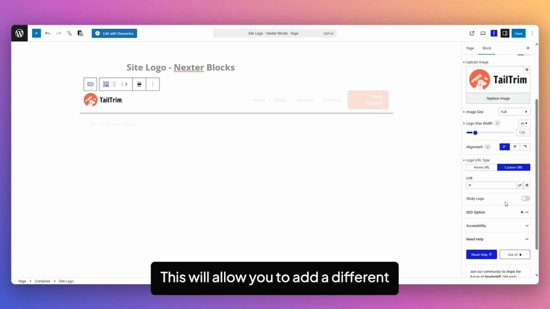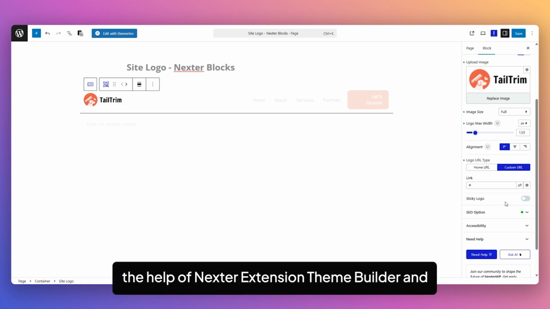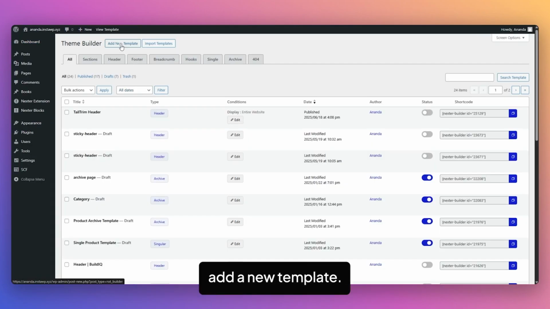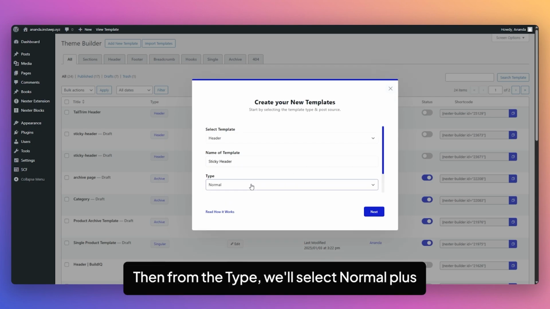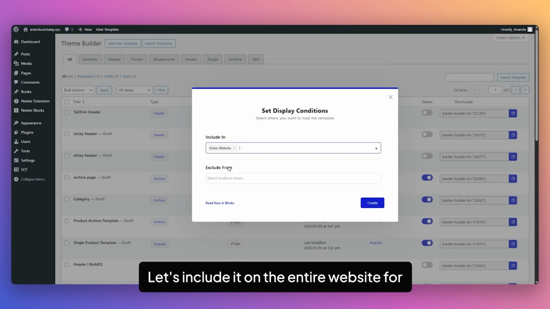For the normal logo, you'll find this additional option called sticky logo. This will allow you to add a different version of your logo on a sticky header. Let's see how we can do this with the help of extension Theme Builder and site logo. Let's go to extension Theme Builder and we'll add a new template. We'll create a header. We'll name it sticky header and click on the additional settings. Then from the type, we'll select normal plus sticky. Let's click on next. Let's include it on the entire website for now.